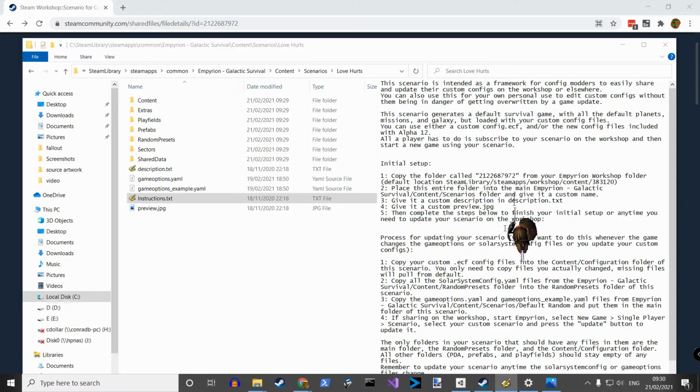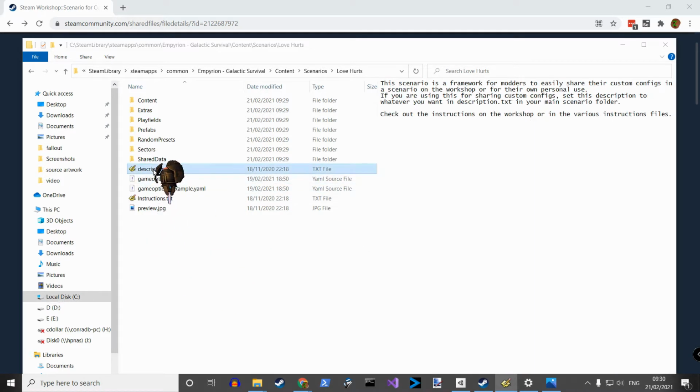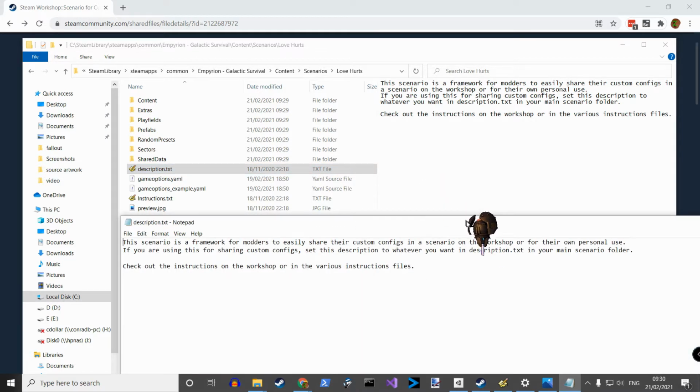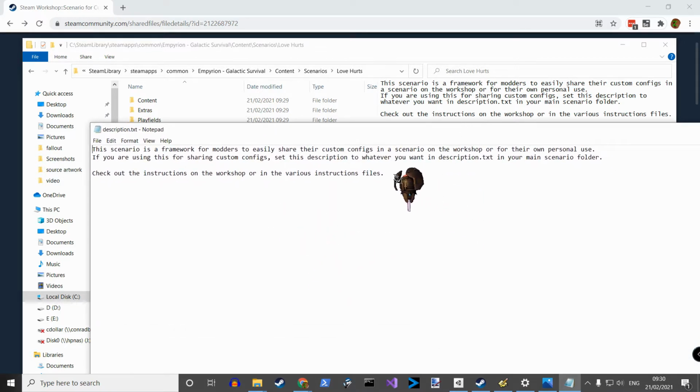And it says do exactly what I've just shown you now. Okay, so we've dropped this into our scenarios folder. Now what we want to do is edit the description.txt file. So let's just grab ourselves an editor. Actually, I'm just going to edit this in Notepad, just so that I can keep my little notes on the side.